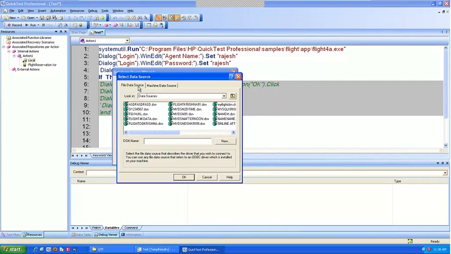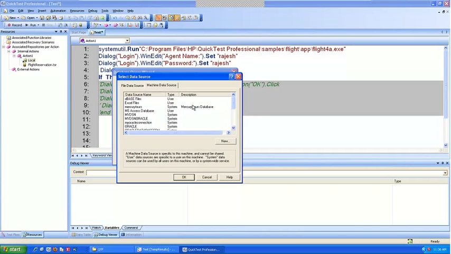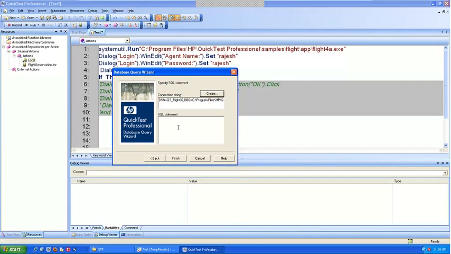You have file data source or the machine data source. File data source is the data source that will be given to you by the DBA. Put it in a local directory of yours and you can directly connect to it. If you don't have that, then go to the machine data source. Here we are going to select QT flight reservation 32, this one. This is the data source that we are going to use for our flight reservation. Say okay. Now what is the query that you want to write?